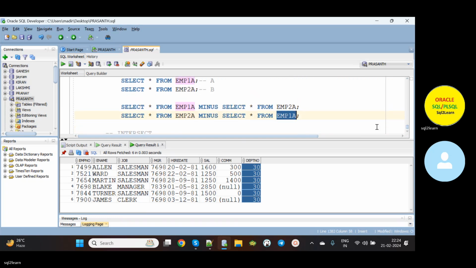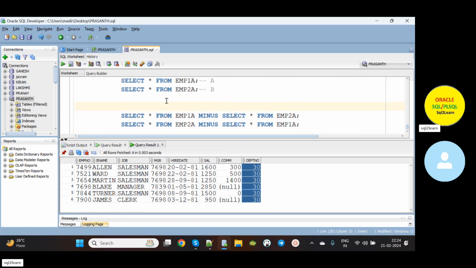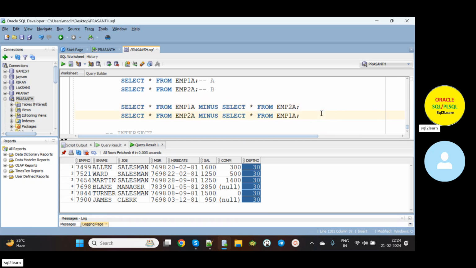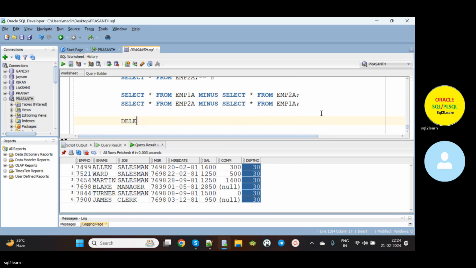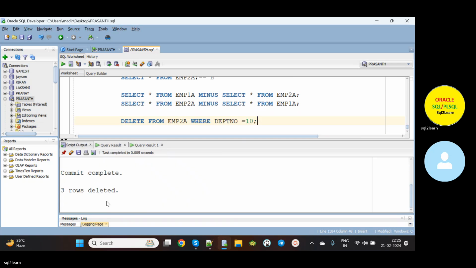Simply what I will do is apply one more delete operation. In 2A I will delete the 10th department, so then you will get a correct picture. Delete from EMP2A where department number equal to 10. Now if I run it, 3 rows deleted, and I am just committing it.